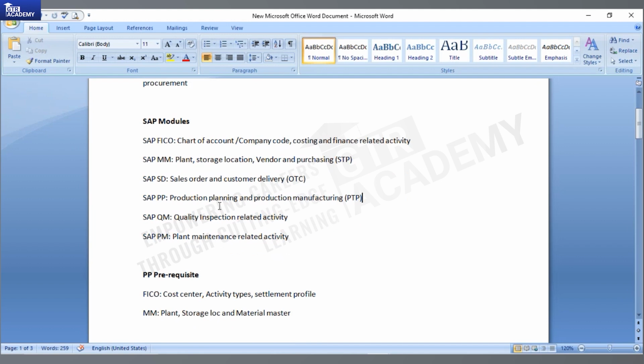And then the role of PP, production planning and the manufacturing activities, P2P, is called plan to produce. We are planning first: planning for the raw material, planning for the work center capacity availability, planning for the SFG items. And when all the planning is done, we are executing our production orders and produce the material and deliver it to the sales team.